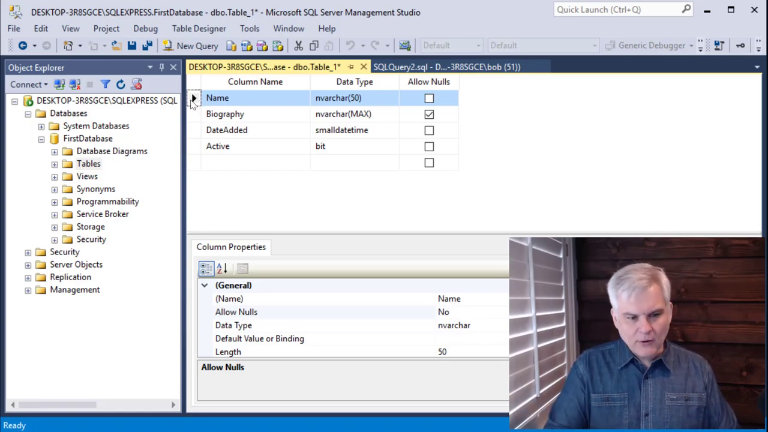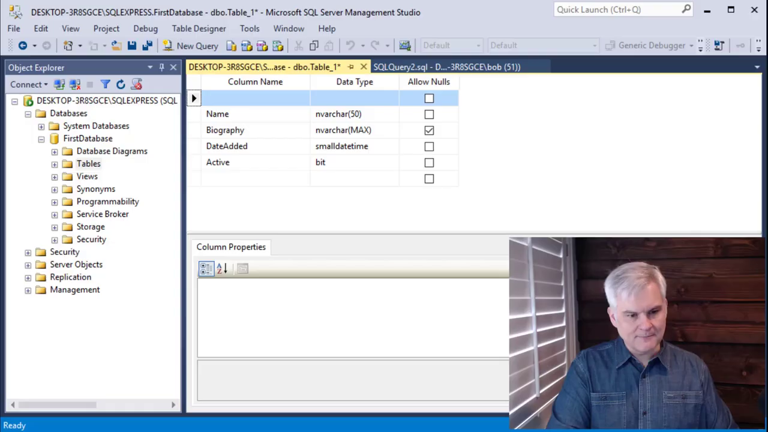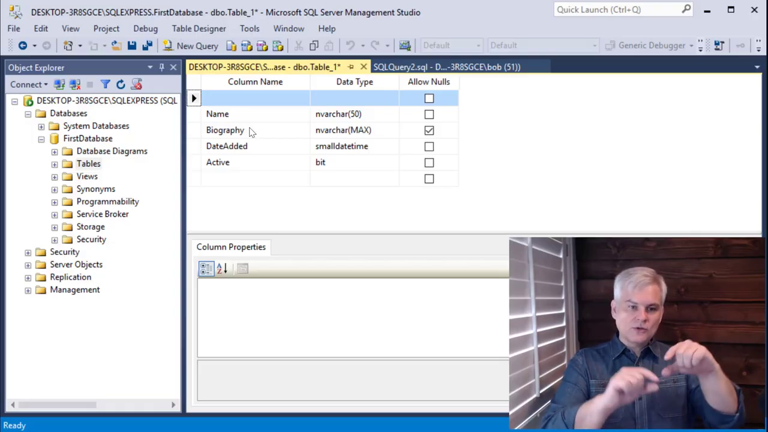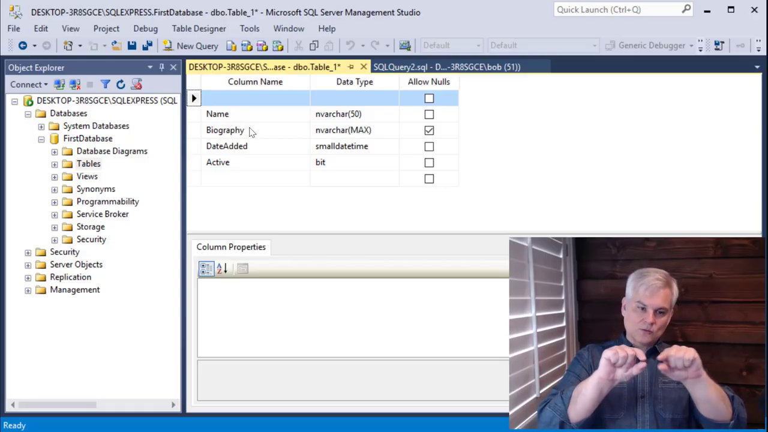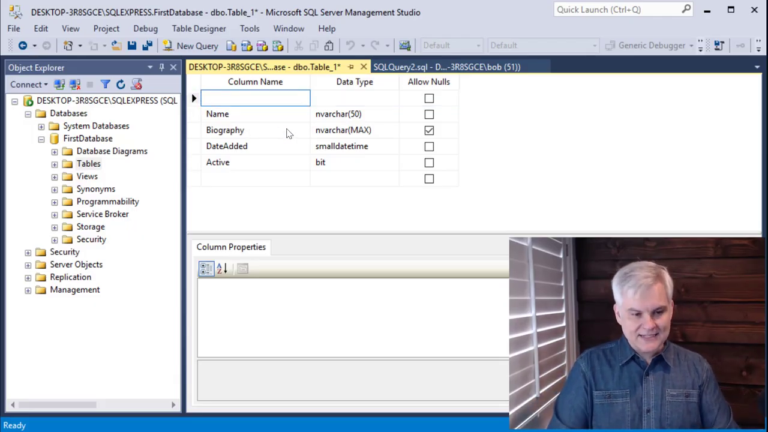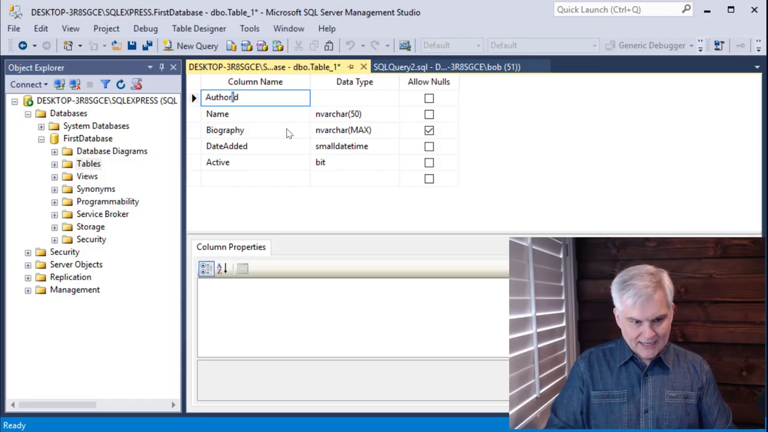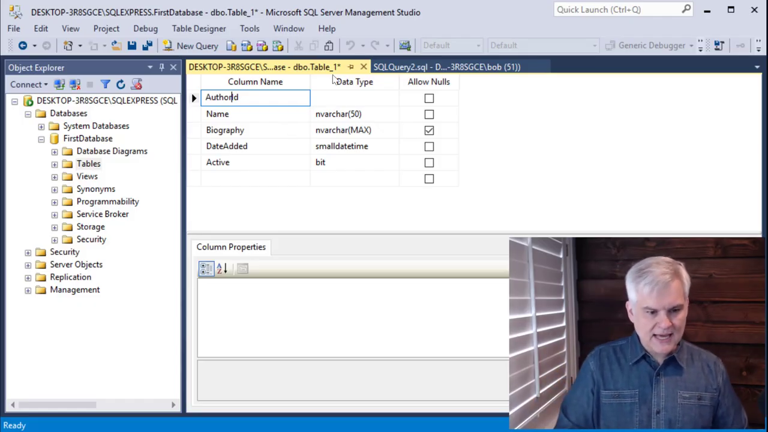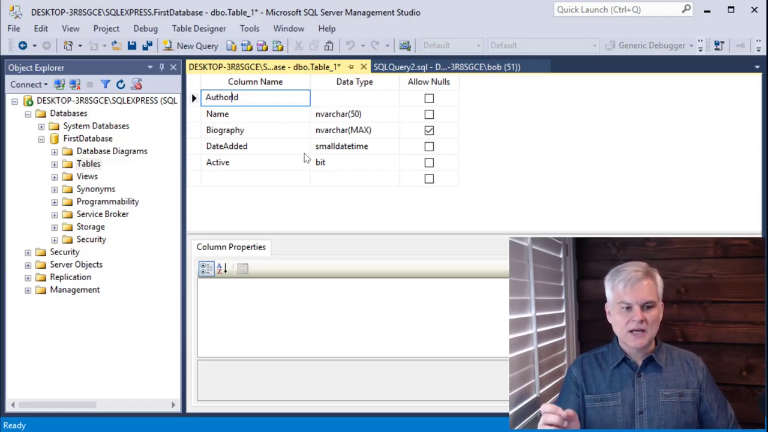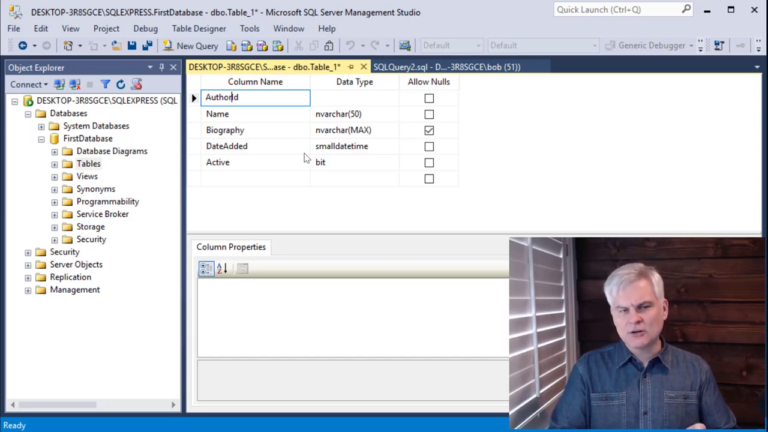So I'm going to actually select the name column. I'm going to right click to the right hand side and I want to insert a column. It should create a whole new little row in this editor grid that we have here that I can then type into. I'm going to call this author ID. Okay, so notice that I used a capital I in ID. And also notice that I've not used spaces in between the various column names. I can, but that's generally frowned upon.